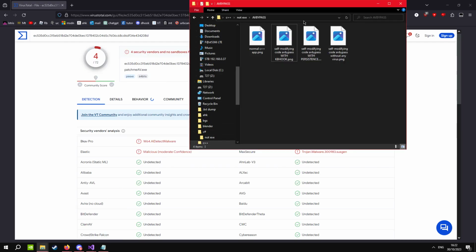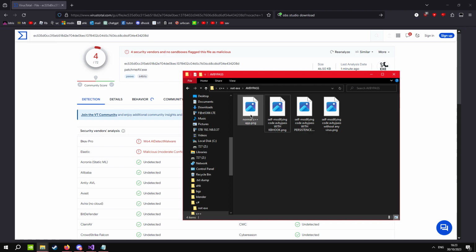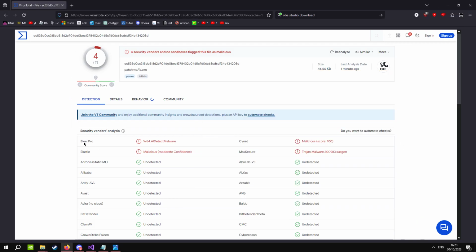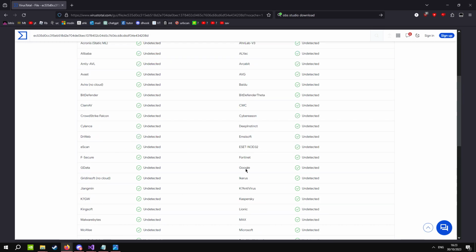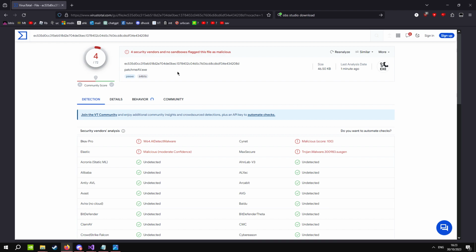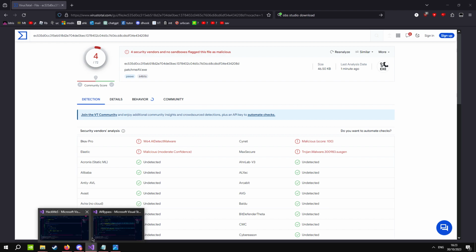Okay. So we go back to this. Normal C++ app. Okay, this is the scan of a normal C++ app. BCAV Pro, Google, Icarus, and Max Secure. Keep those 4 in mind. BCAV Pro, Max Secure. And Icarus did not detect it, good. Elastic is also a schizophrenic one, but Icarus and Google, yes, they did not detect this one, but they detected a standard C++ app.